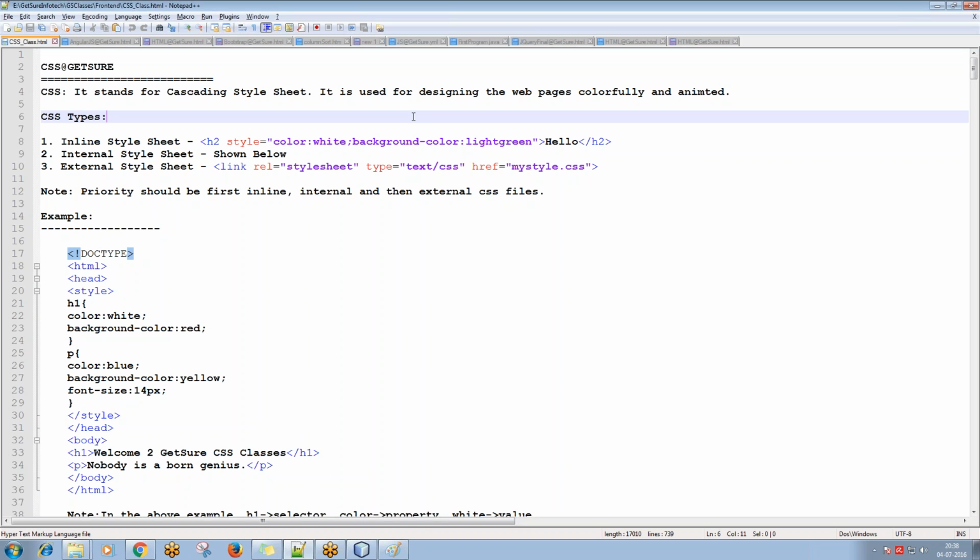CSS stands for Cascading Style Sheet. It is used for designing web pages colorfully and animated. Previously we could see only static pages, without color, without anything. Now if you want to add colors, we are adding some spice, right? So we are making web pages colorful and animated, and for that we have to use CSS. We have the basic HTML template, and we are providing some extra styles. How many types of CSS are available? Three types: inline, internal, and external style sheet. First we will see inline, then internal, then external style sheet.